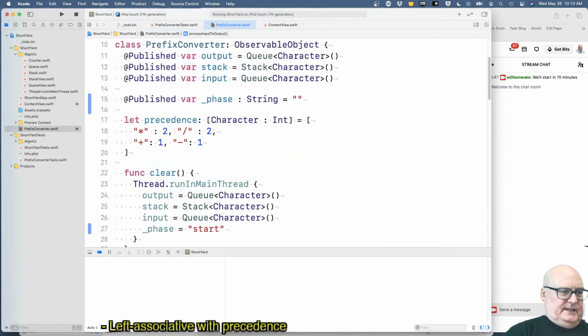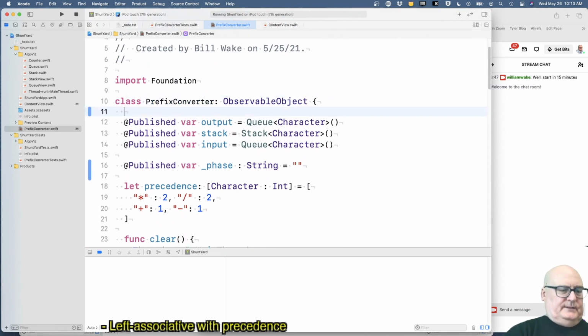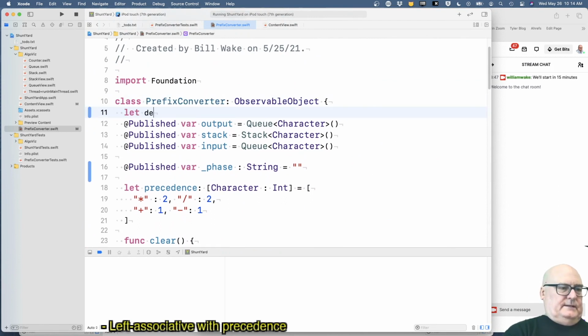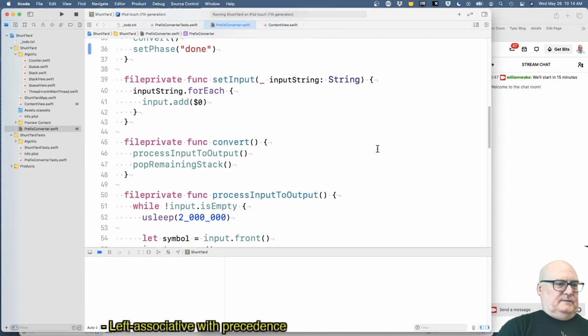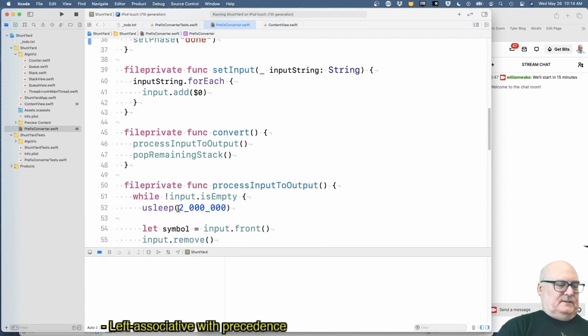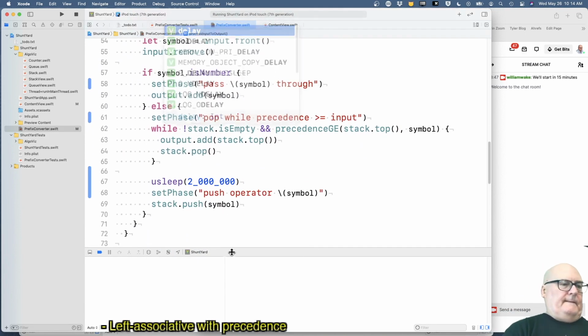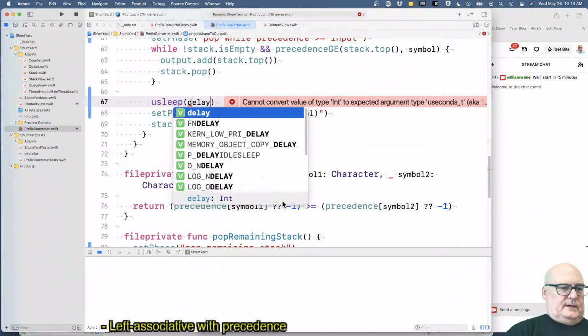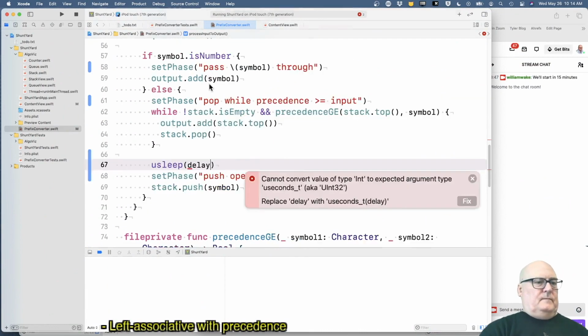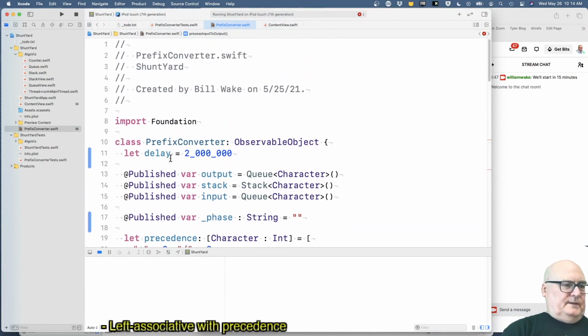And I've got this constant now. Let's pull that out. Let delay equal to 2 seconds. Oh, 2 million millionths of seconds. And I'm going to rename that to underscore delay. Stop. You went 32. Okay, fine.